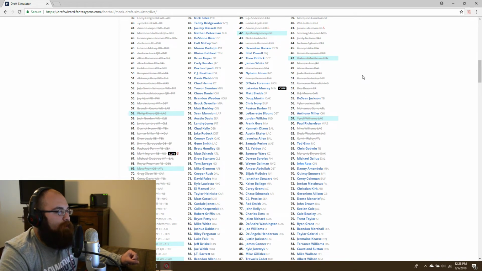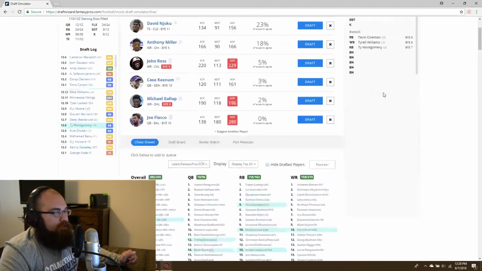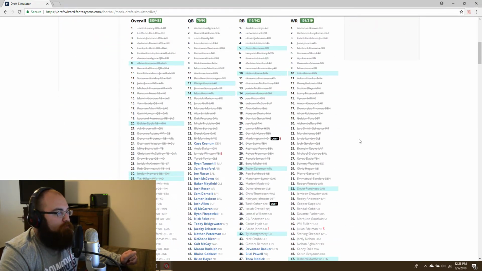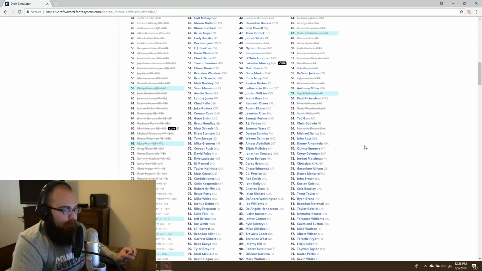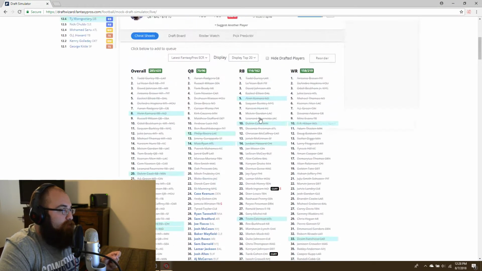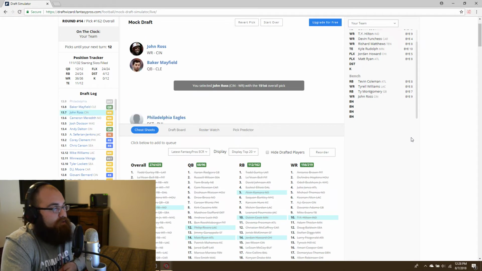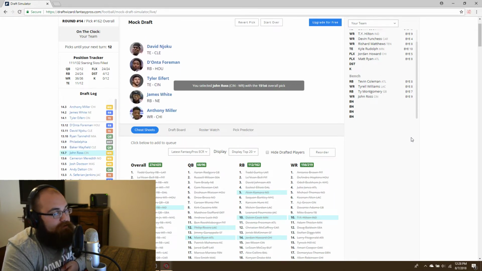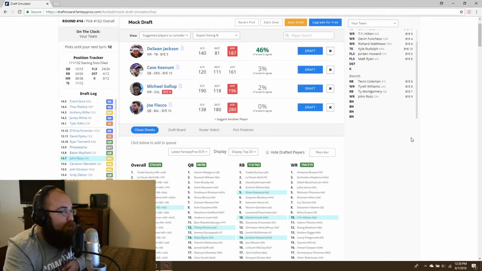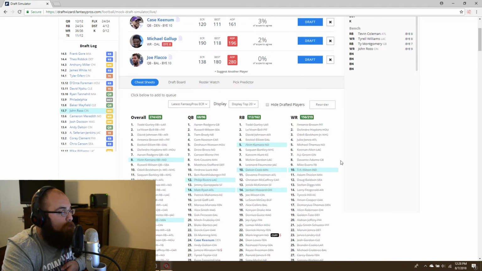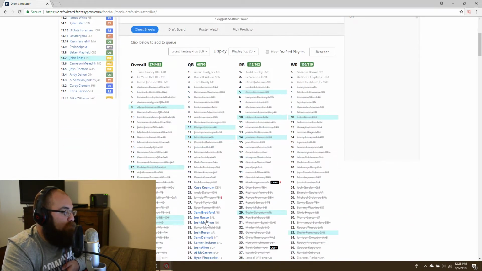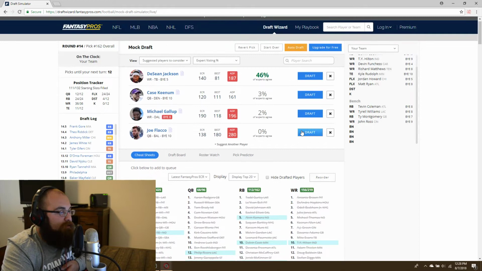As of right now, looking at my bench, I think I want to build just a little bit more wide receiver depth. So I'm literally going to reach for John Ross because I think he's going to have a good season this year. Or at least he'll be productive enough that I can start him a couple games from my bench. Okay, so maybe it's time to take a quarterback. Let's go ahead and do that.